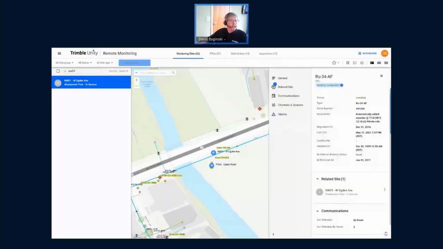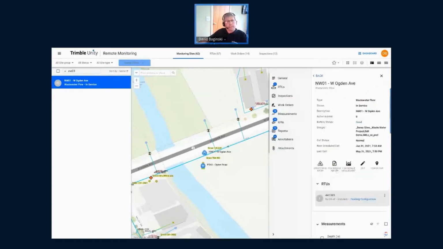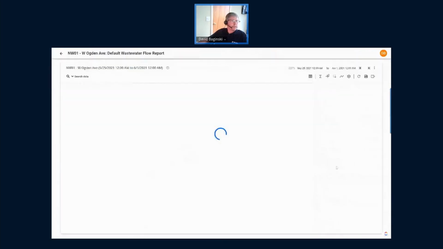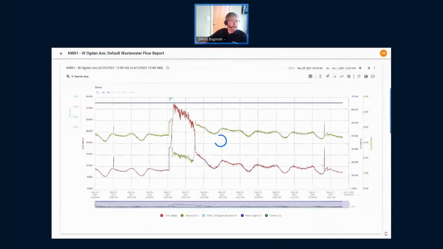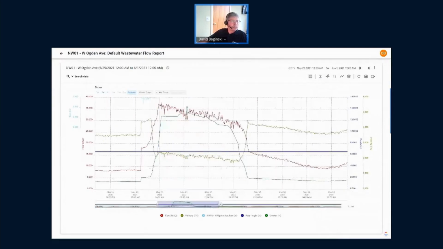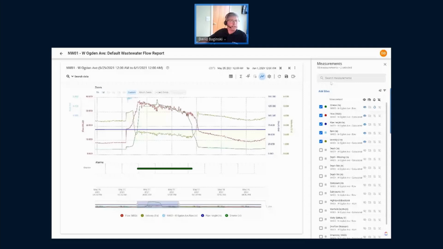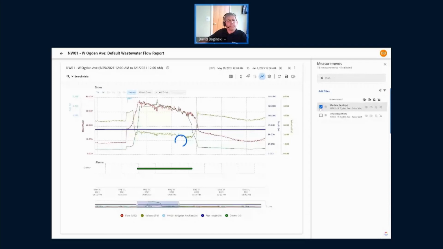So once we've done that, if we go in to the site and we bring up the default report for this site, what we'll see here is recently there was an event caused by a storm. It resulted in very high levels and high flows. We can turn on our alarm indicator to see that we did in fact have alarms on the D meter or depth measurement. Here I'm going to search for the manhole depth and turn that on as well.